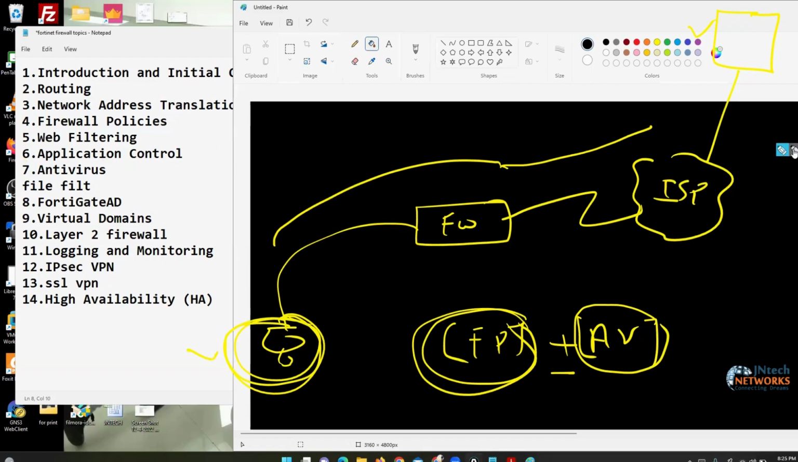So these are web filtering, application control, antivirus profile, and file filter. These are called security profiles. It's a common topic, guys. If you go with a Palo Alto, Checkpoint firewall, or Cisco Firepower Threat Defense, yes, you need to create security profiles. It's a common topic.